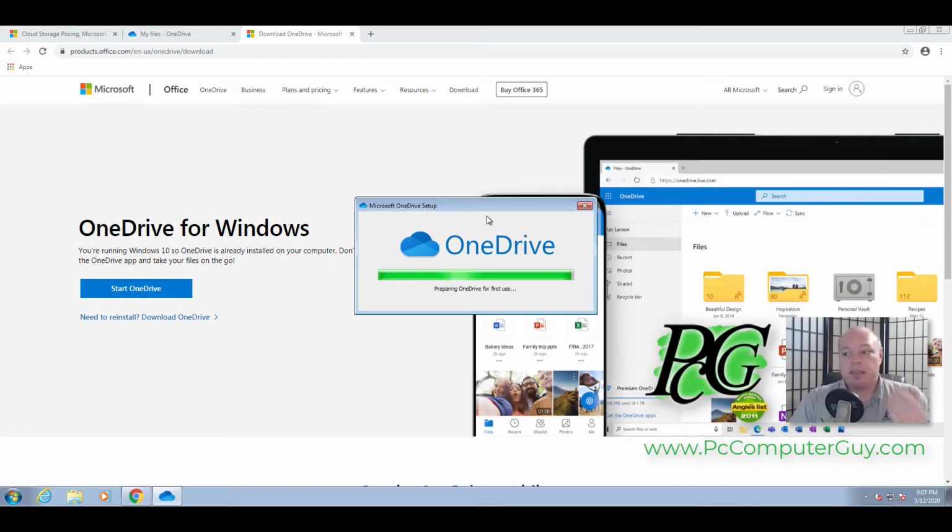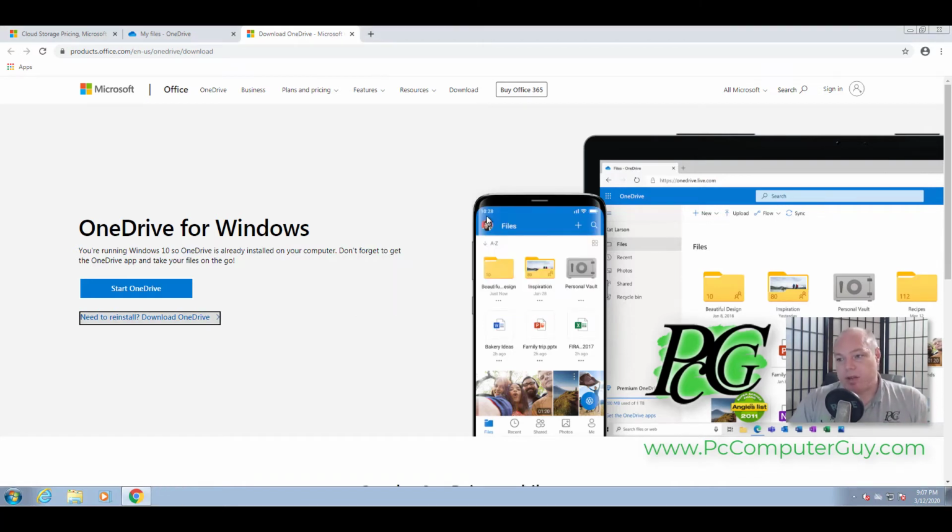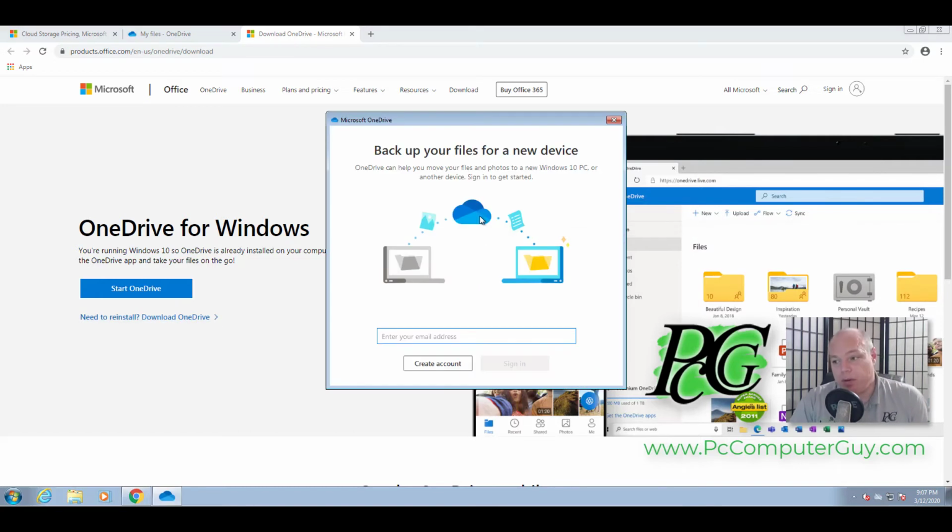And then once we get it installed, then we're going to sign in with our Microsoft username and password. And again, the whole concept or the purpose of this is you have it installed on your work computer and your home computer. You could have it installed on 5 different computers. And then whatever's in OneDrive on one computer is going to be there on the other computers as well.